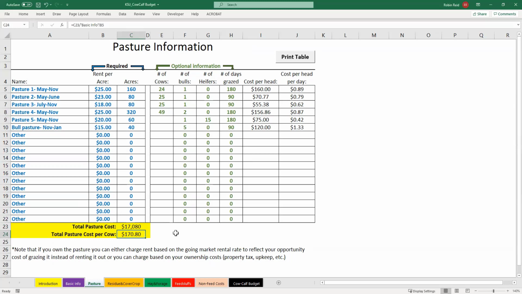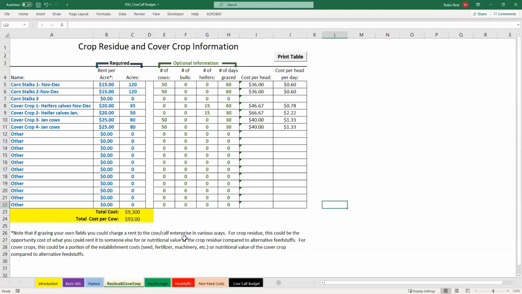Now, the residue and cover crop tab looks exactly the same as the pasture, but just helps you organize this information as well. Again, what's required is the name, the rent per acre, and the acres of each field that you're looking at. So here I have some corn stalks and I have some cover crops. And again, the rent per acre, if you own the ground, what you can do on this, again, is the opportunity cost, or what could you rent it out to somebody else for?